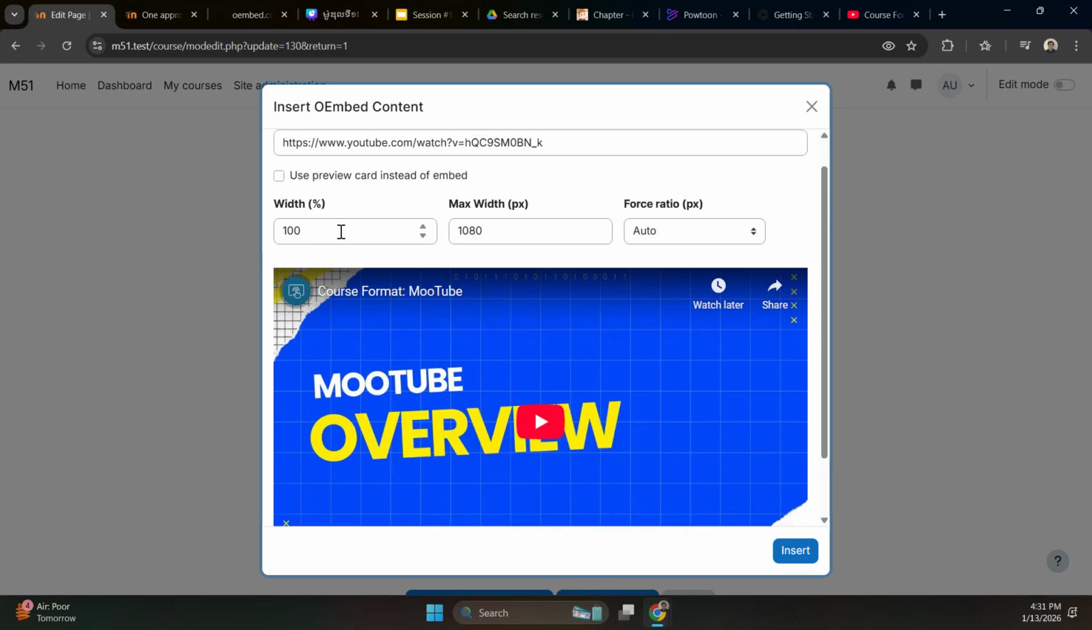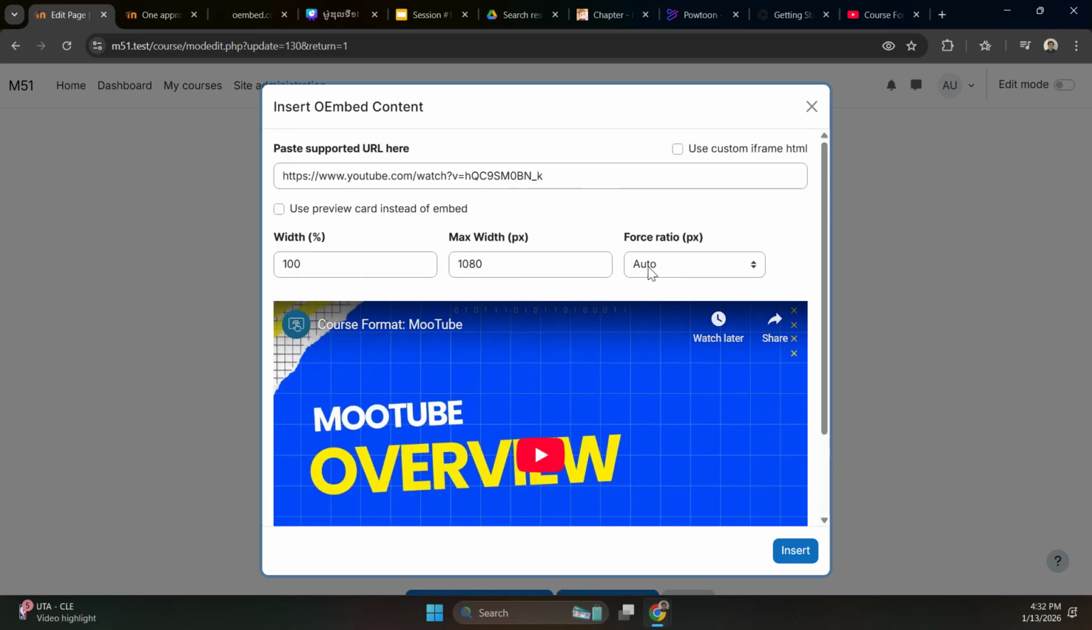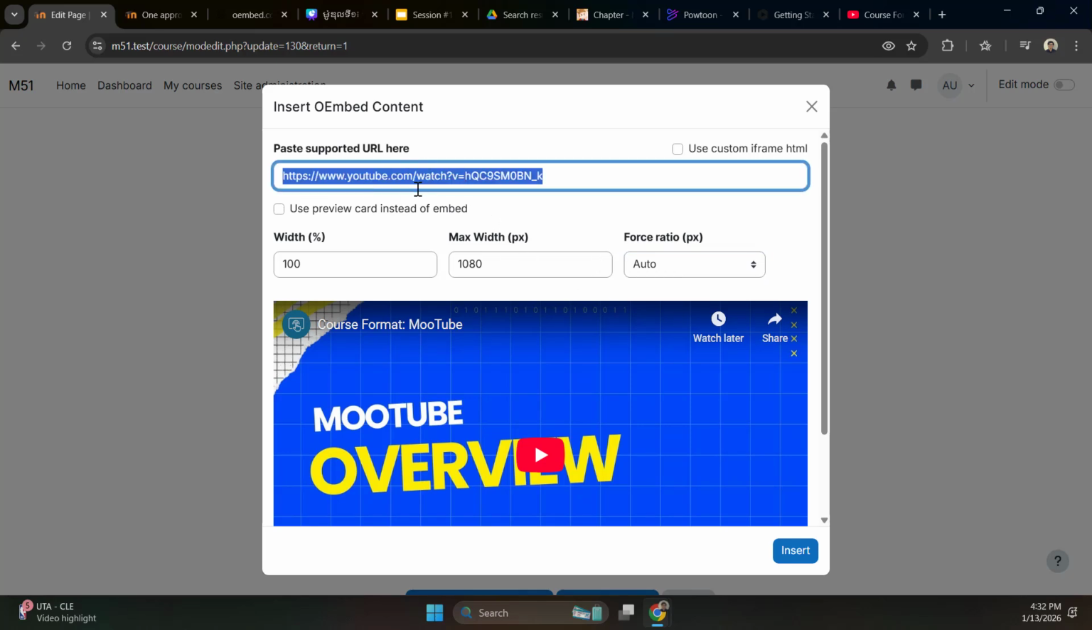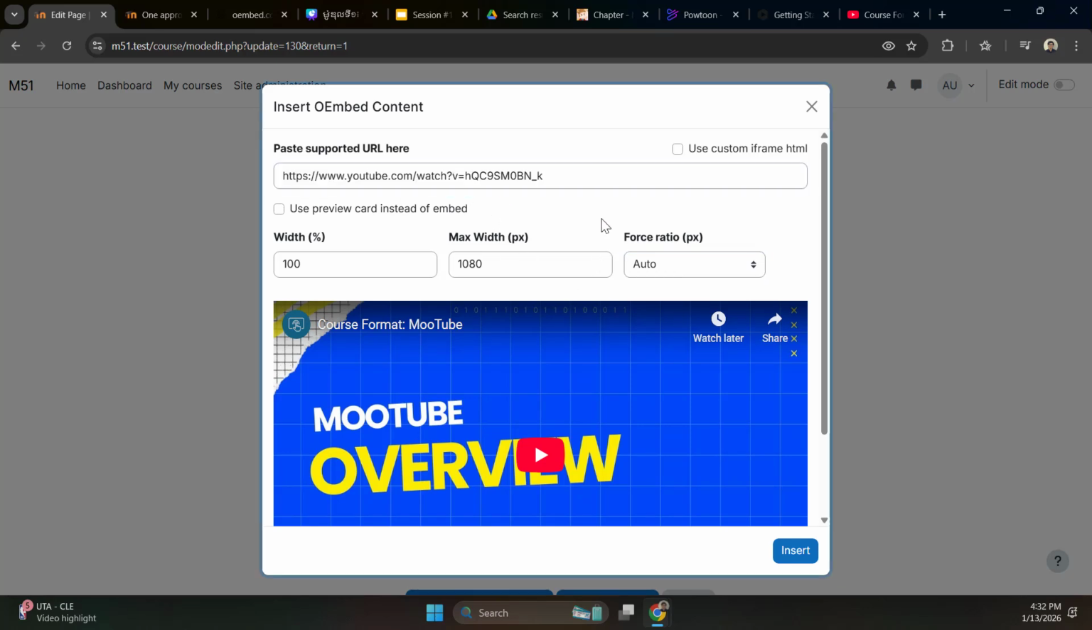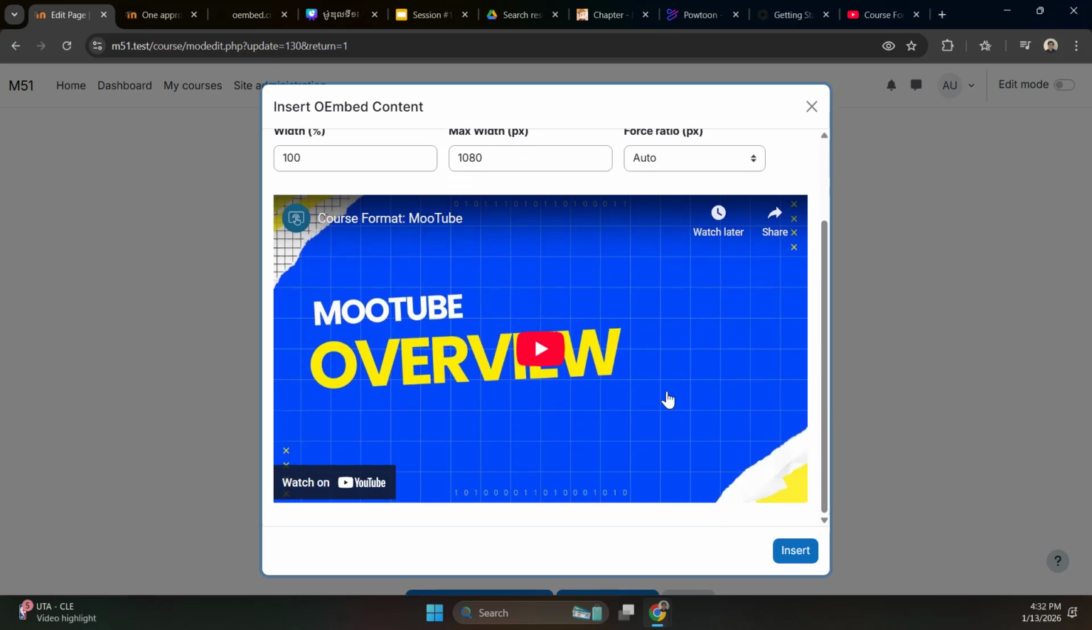And here you can set the width, the maximum width, and the aspect ratio. If you use auto, then it automatically applies the aspect ratio that is returned after you enter this URL. All right, and then insert.